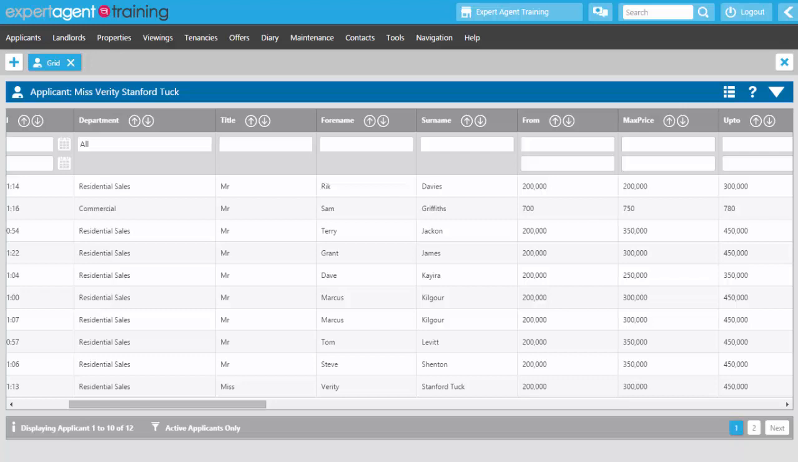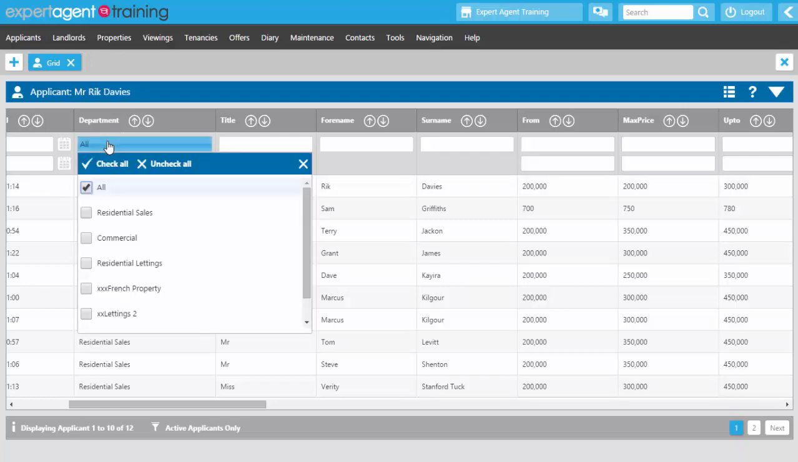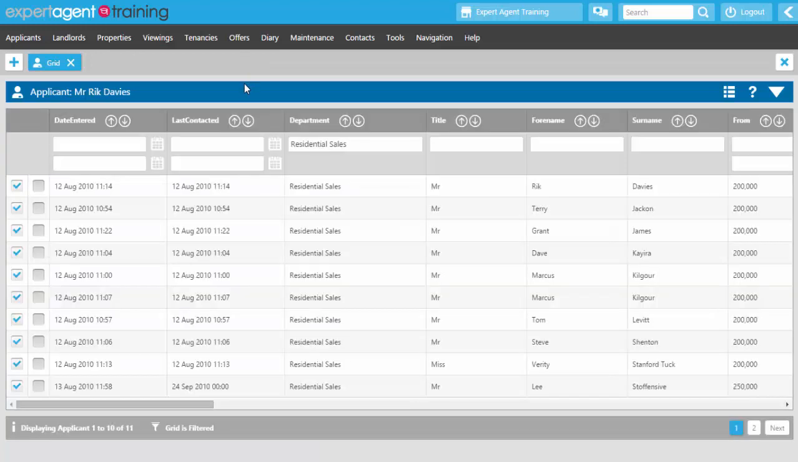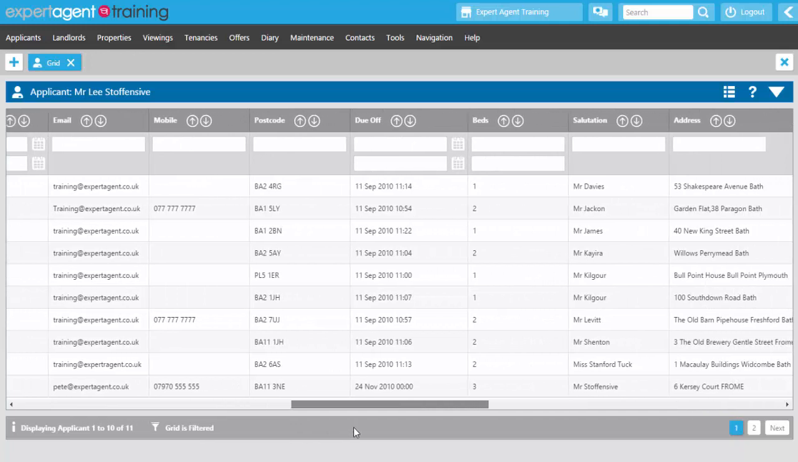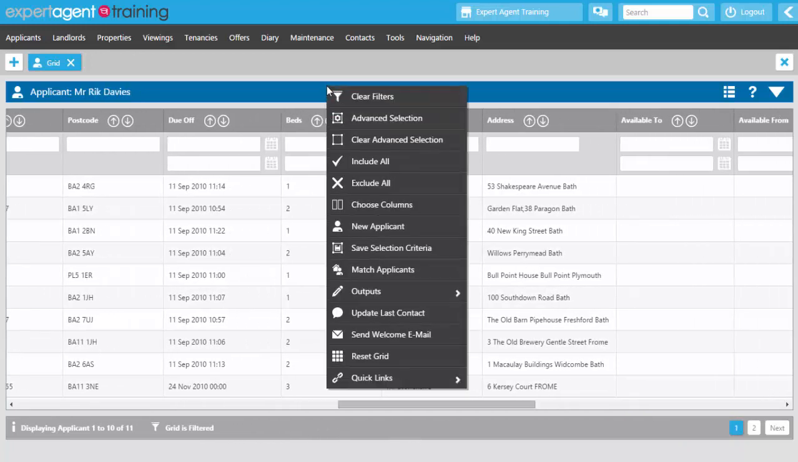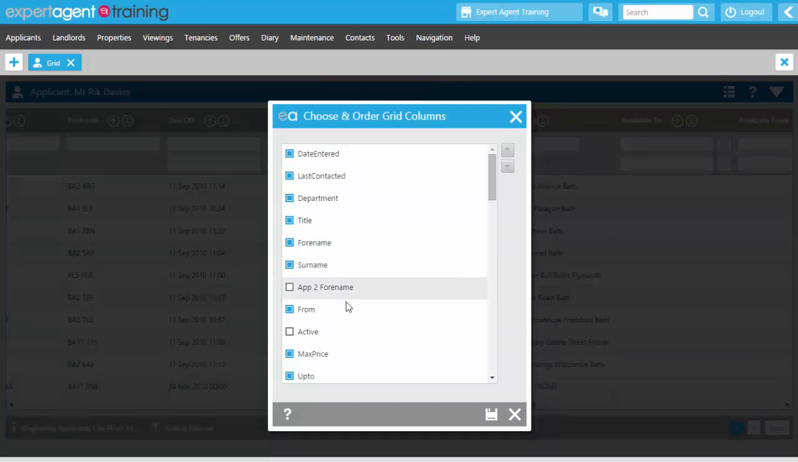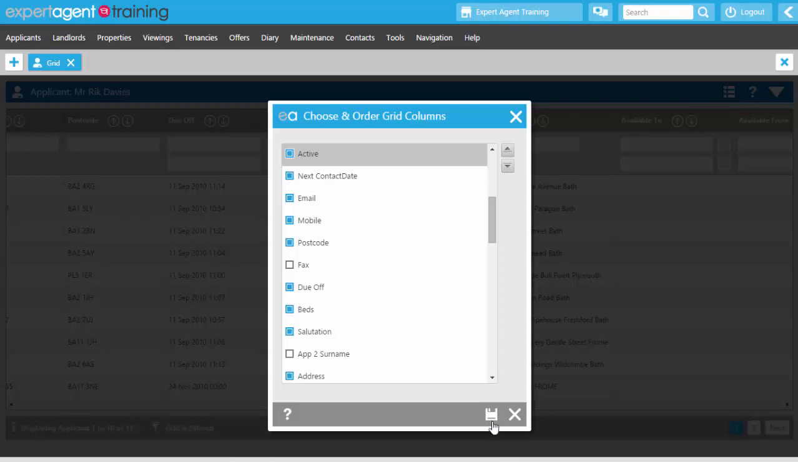And the way to do this is to filter on your grid. So let's say, for example, we're going to filter on active sales applicants looking for a minimum budget of 400,000. So in the department, if you click into the department, untick all and tick sales. That will give you just your sales applicants. There is also an active column, which we're going to scroll down and find now. I think we actually unticked it. So let's right click, choose columns, tick active again. Get it in the right place.